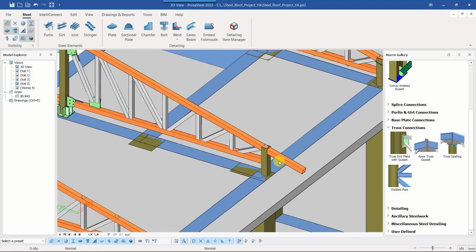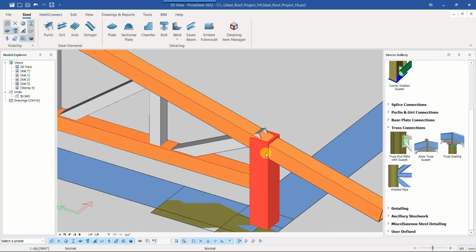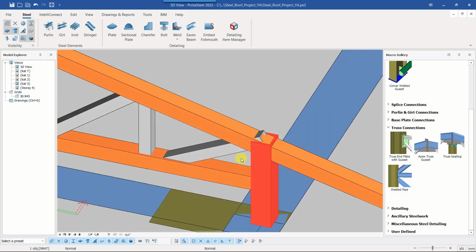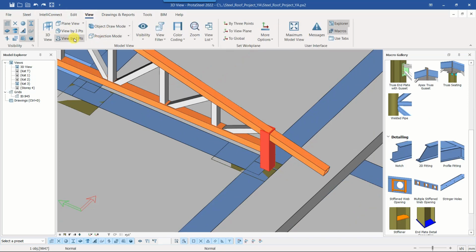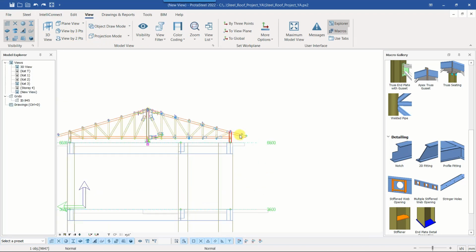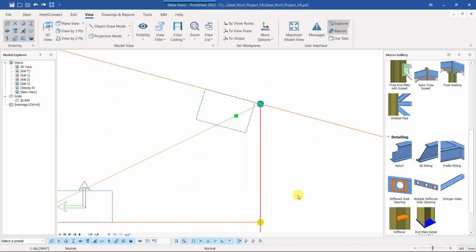Here on the edge, we have a short column. We want to cut the upper end of it to have a nice and clean connection. Hence, we will create a section cut. For this purpose, we select the View by 2 points option from the Views tab. It can be clearly seen that the column clashed into the upper chord of the truss member.